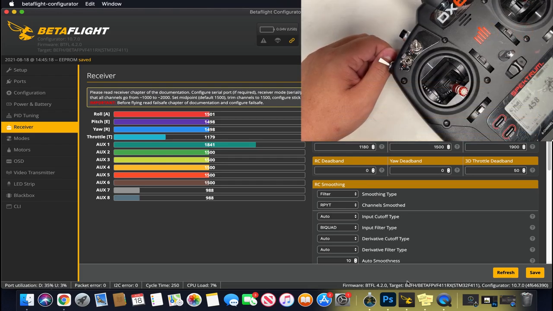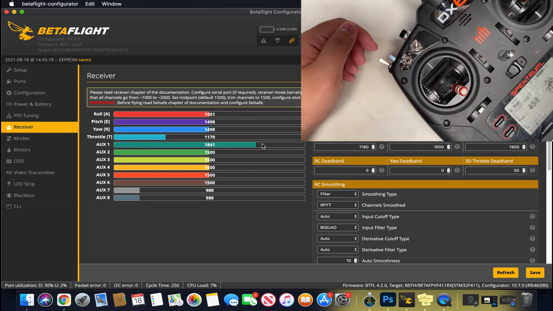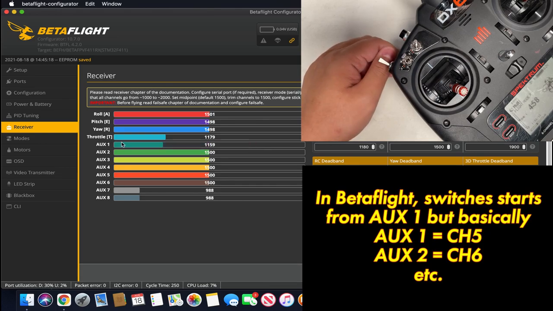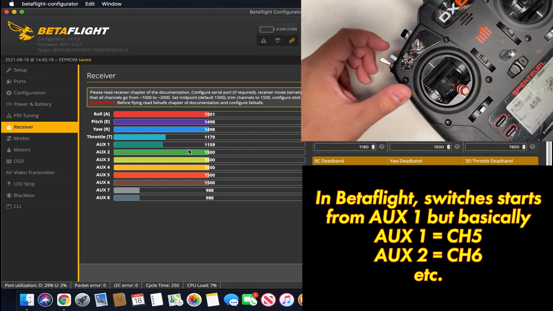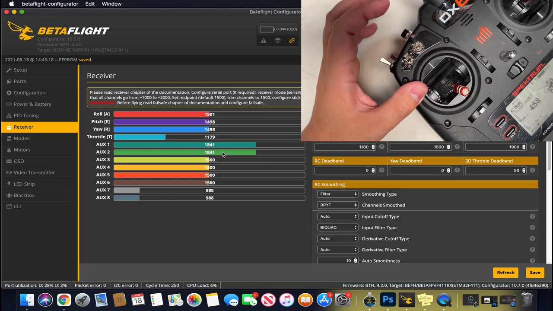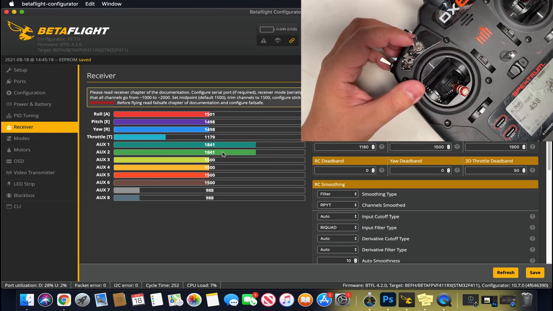Now you'd want to also check your switches on your transmitter. You will want to first check one switch for aux 1. This would be used to arm the drone. And aux 2. Aux 2 would be used to change the flight mode for the drone.